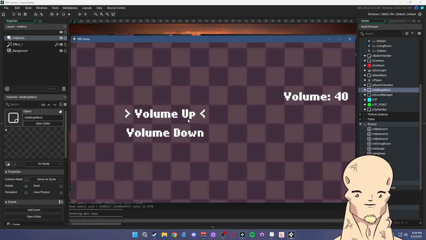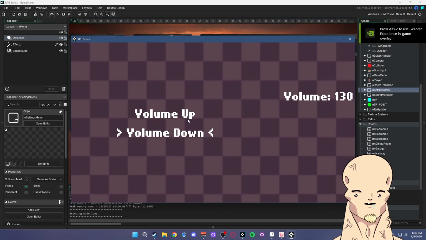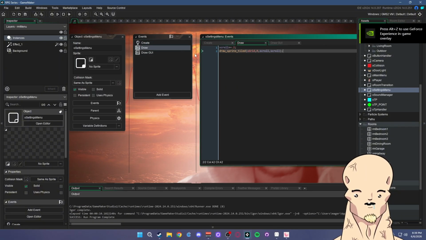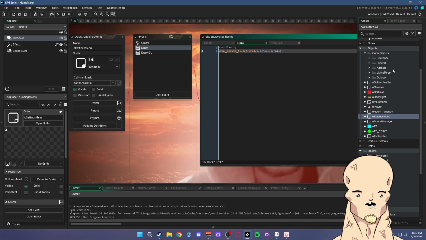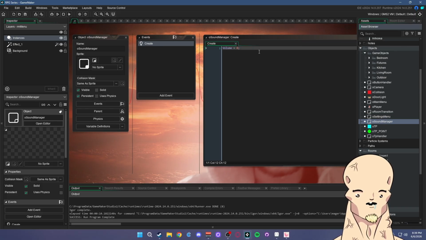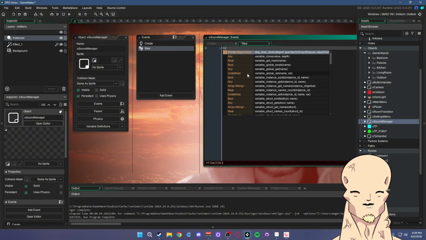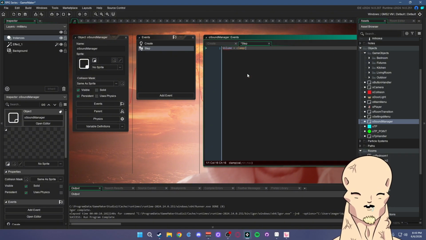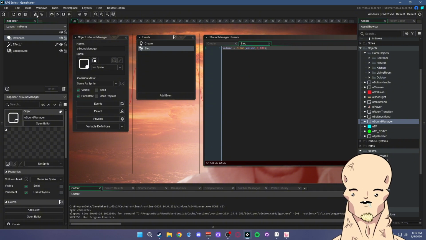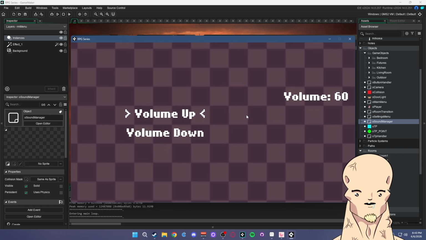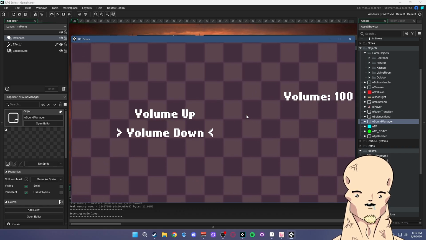Now if I go up and I do that, it is increasing the volume, but it's going above 100. So since we're in here in the settings menu, or actually better yet, let's do it in the sound manager. We're going to say in the step event, volume equals clamp volume 0 to 100, just so it can't go below or above that. And it might show going above it for, yep, just like that.